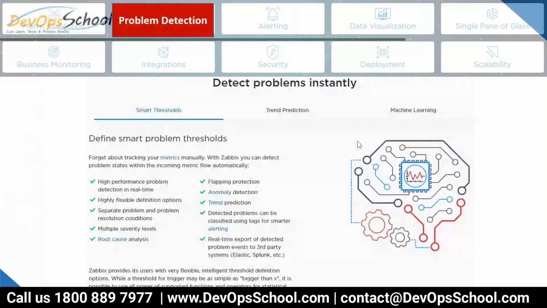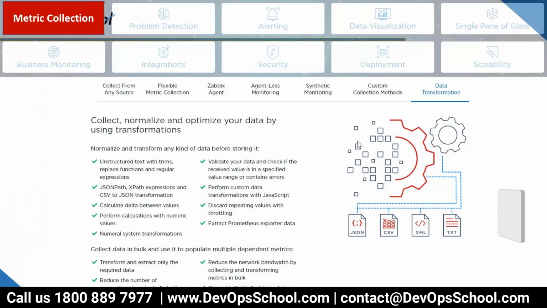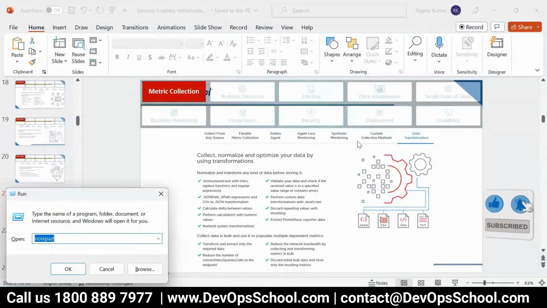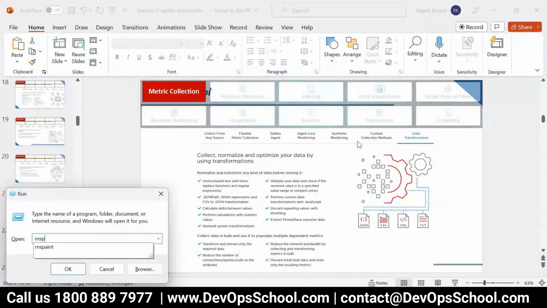Problem detection. So that's one of the AI/ML integrated... Sorry, Rajesh. I have one question. What is pull based and push based, Rajesh? So in a simple way, pull based and push based is like this.